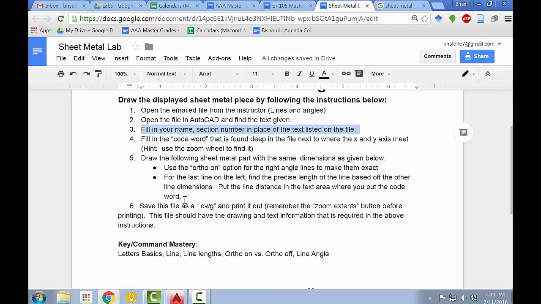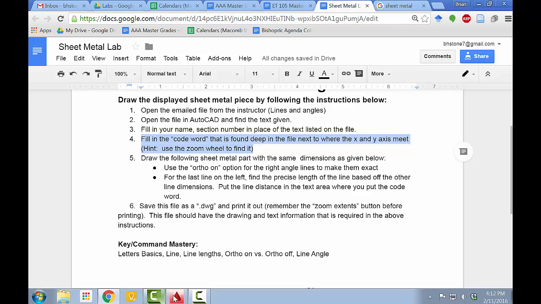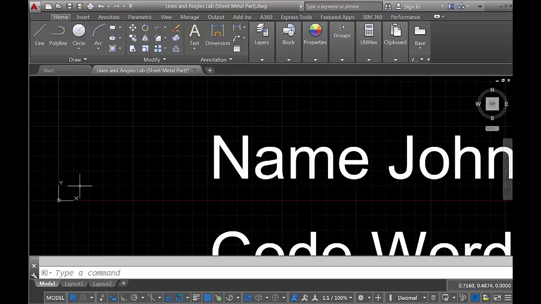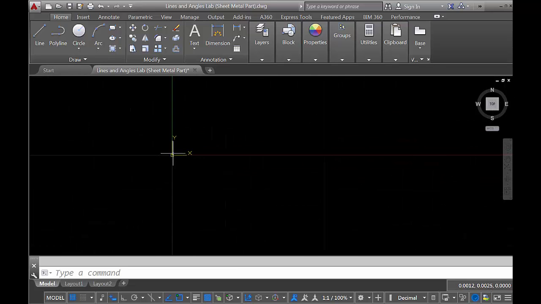And then the next part is to fill in the code word that is found deep in the text file, where you can look at the X and Y where they meet. So you use the zoom wheel to find it, and I'll give you a hint. It's right in this area here. In fact, if I zoom forward, push the wheel forward away from my hand, I almost have to recenter. I'm pushing down on the wheel. I have to recenter it and keep zooming until I find something. Oh, there it is, tiny little word. If I zoom any further, you'll probably see it.